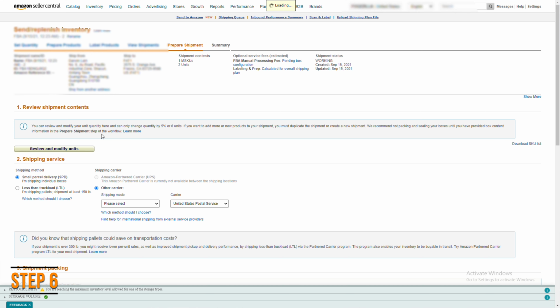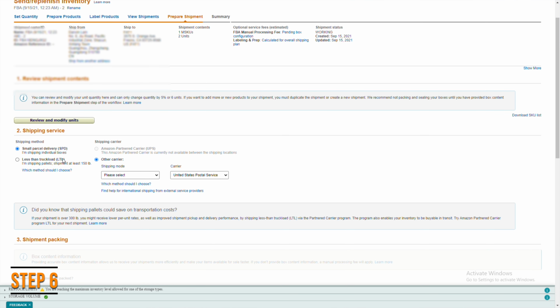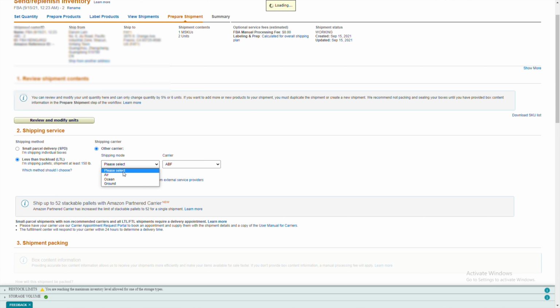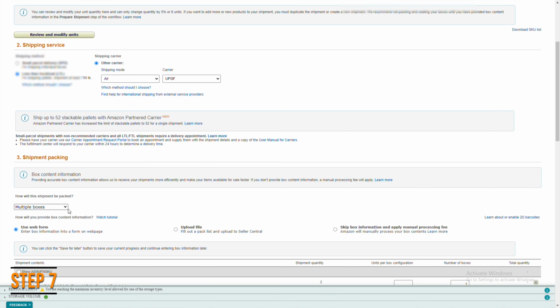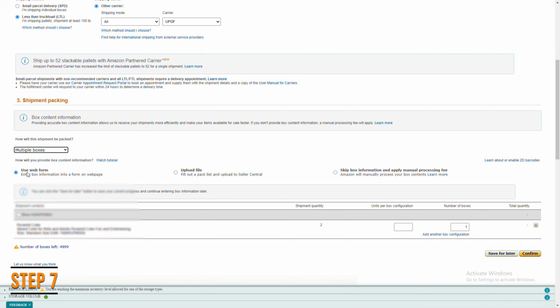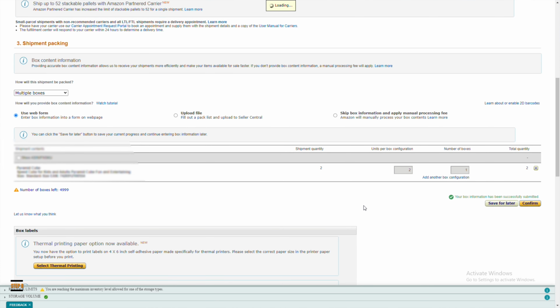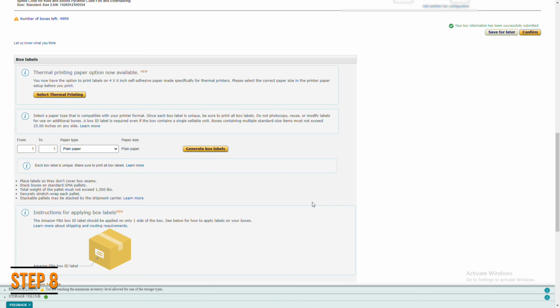Step 6, if sent via AirExpress, it's usually a small parcel delivery and should go with one of the Amazon partner carriers. In this case, UPS would be the best and cheapest. If sent via sea freight, you should choose LTL and other carrier. Step 7, you should choose multiple boxes, web form, configure shipment contents just as you did in step 3. Then click on Confirm. Step 8, click on Generate Box Labels.